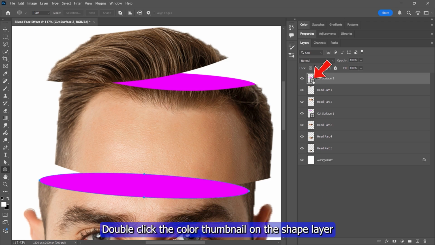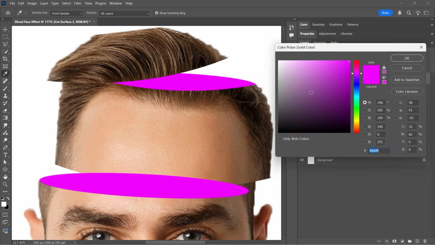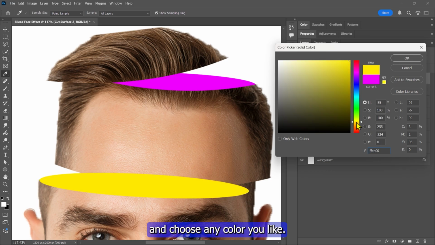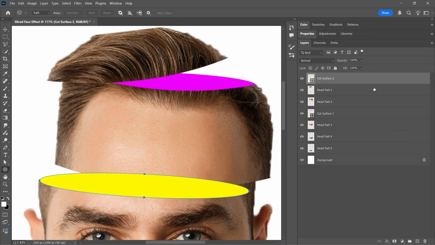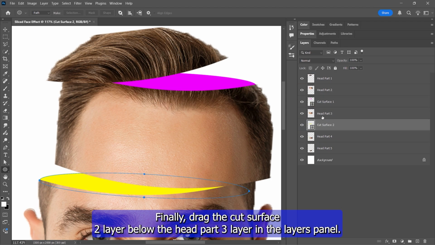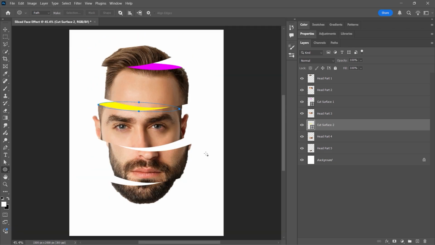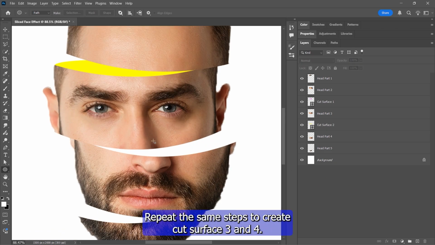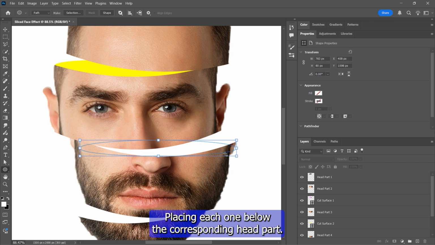Double-click the color thumbnail on the shape layer, and choose any color you like. Finally, drag the Cut Surface 2 layer below the Head Part 3 layer in the Layers panel. Repeat the same steps to create Cut Surface 3 and 4, placing each one below the corresponding head part.